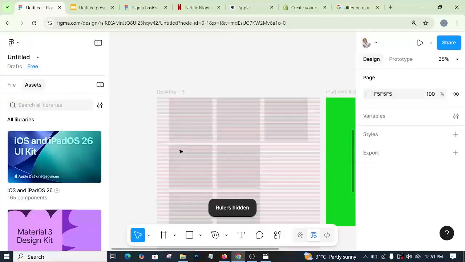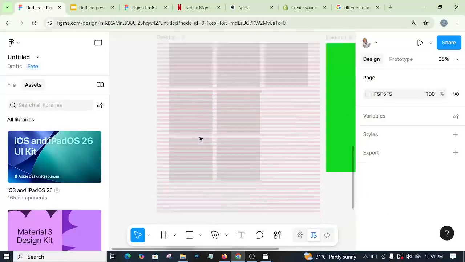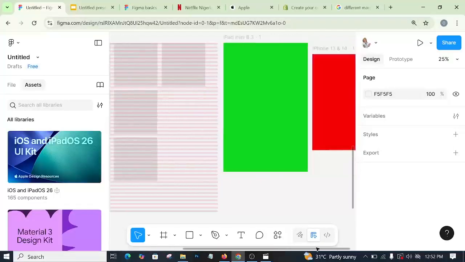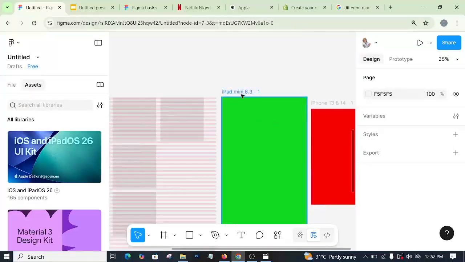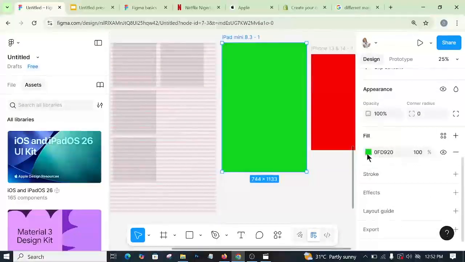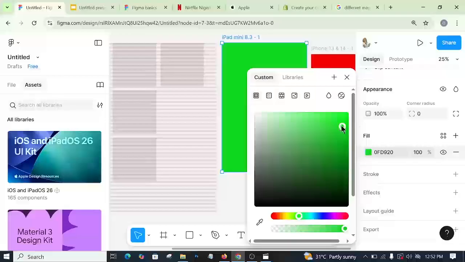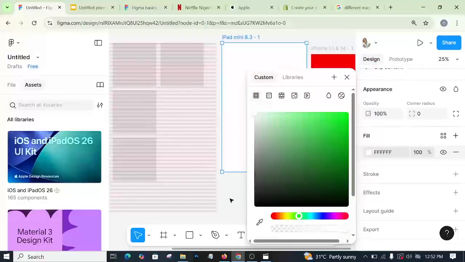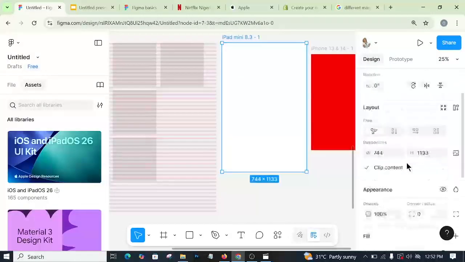So we are done for desktop. We'll be fast in the tablet. I will change the color back to white.